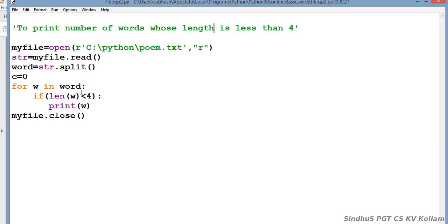And if you want to hold lines, like how many lines or lines starting from this, and like that comes, you use the readlines function. Okay, that will do. So here we have used the read function. Str is equal to myfile.read, and words is equal to str.split, the split function is being used.